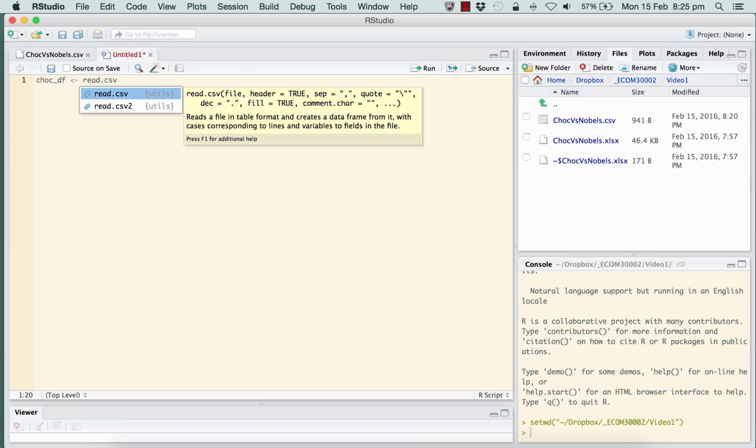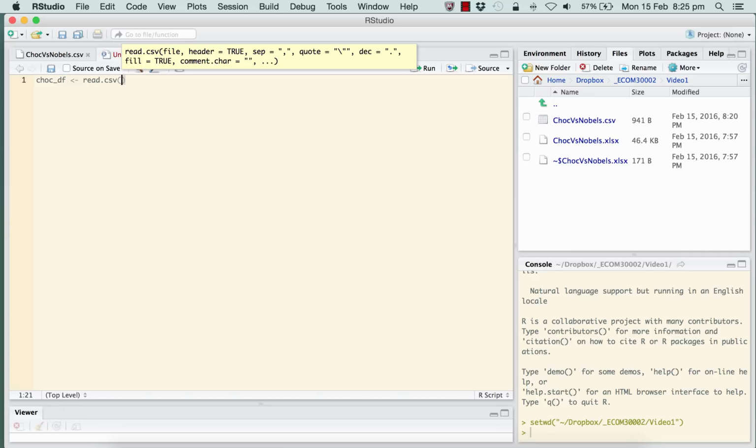So there is a command called read.csv that reads from a CSV file, as you might have guessed. You'll see in RStudio when you type in these commands, a window then pops up with some options, some advice on what you might type next. In this case, the first thing that you're going to want to type is the file name. See here, it's saying to put in the file name first. And that's all that we need to do. So we're going to put in the file name, which is simply choc versus novels.csv, and that's it. The rest of the stuff we can leave.